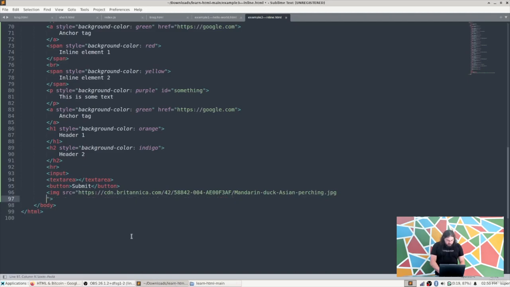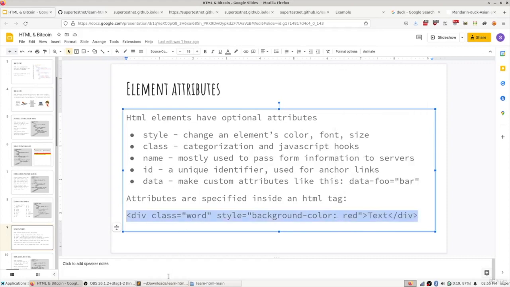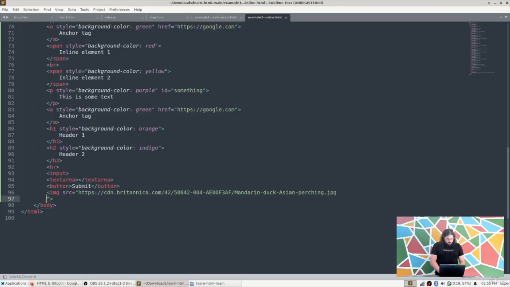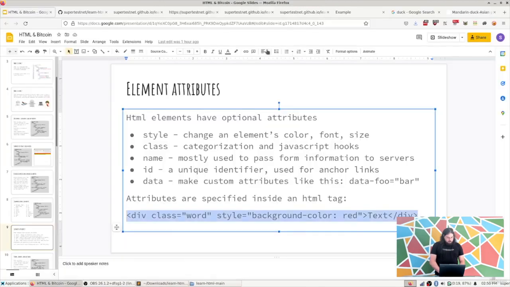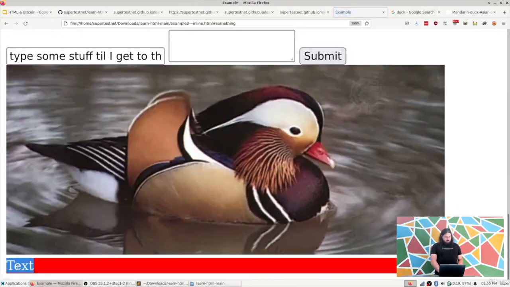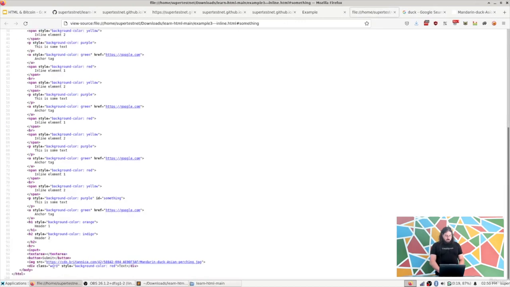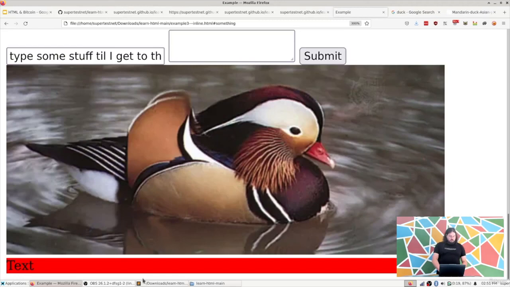It says I have a typo. What's my typo? Copy. Oh, that's what it is. That was part of the image one. Paste it there and refresh our page. And what do we get? Well, we get the word text with a background color of red. And if we examine the HTML, which we can do, it has an attribute of being in the class Word, which we might want to do something with later. All right. So those are those.